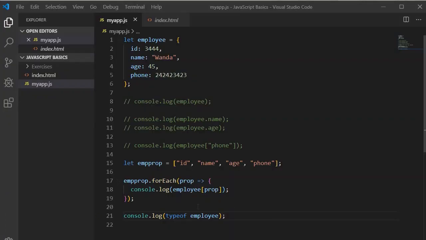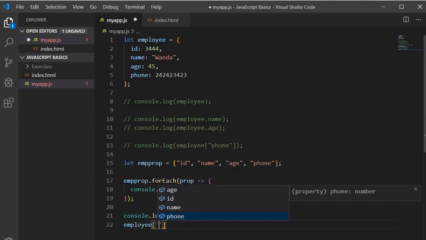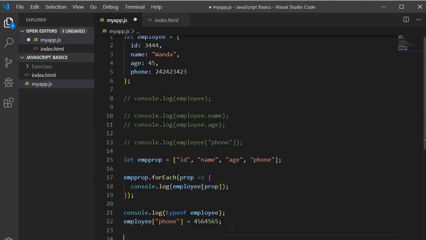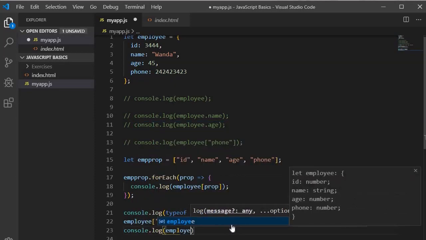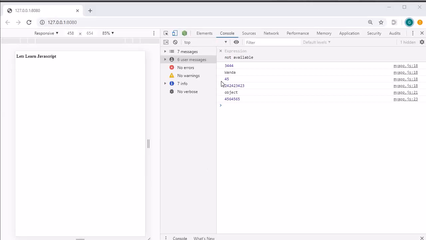One last point I wanted to mention over here: if you want to update a value, how can you update it? You need to write employee. For example, if I want to update the phone, I write phone equal to the new value. Save it, and let's look into the output. Console.log employee.phone. Save it. Let's jump into the browser to see the output, and here you will find that this value has been updated with the new value 456565.